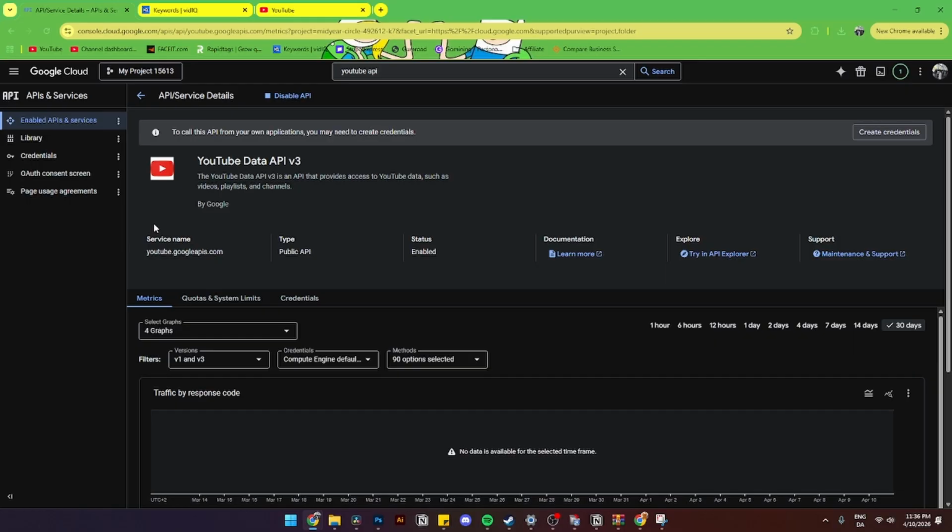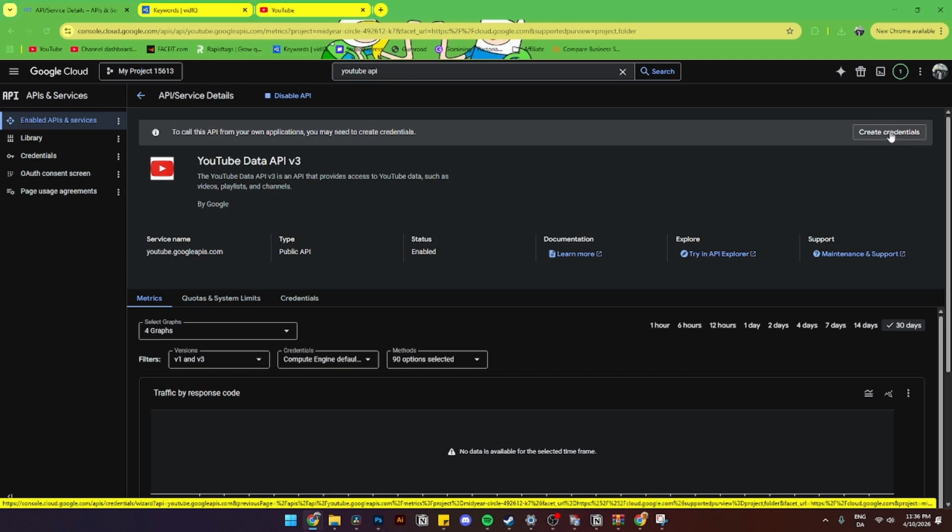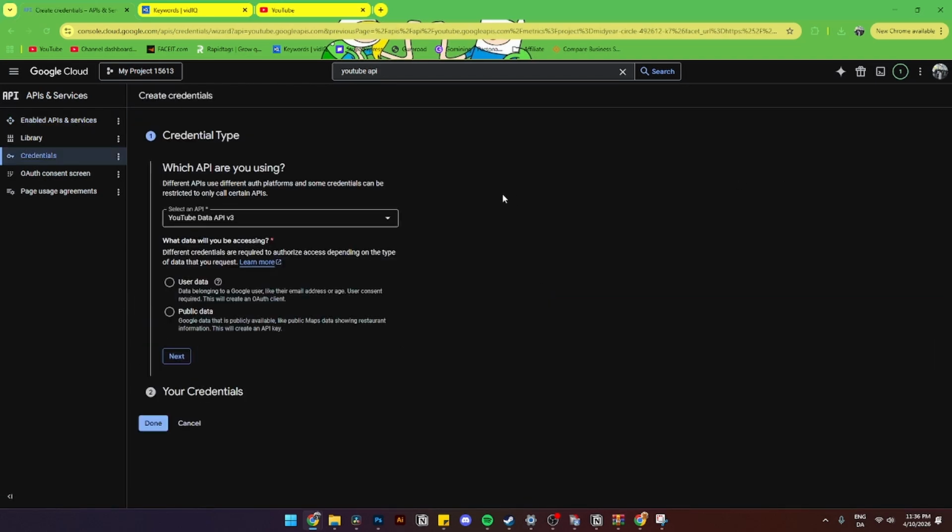Now from here, if you want to get the API key for the YouTube data, you'll need to go up to create credentials up here in the right hand corner. Once you click on that, it should look something like this, where you'll need to select the API of YouTube Data API and choose between the user data or public data.